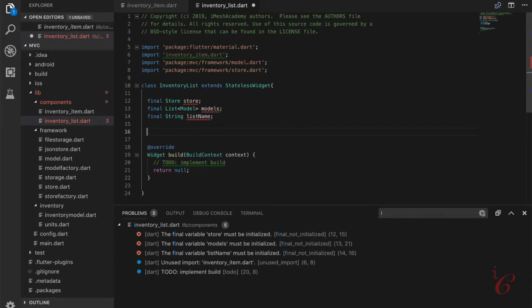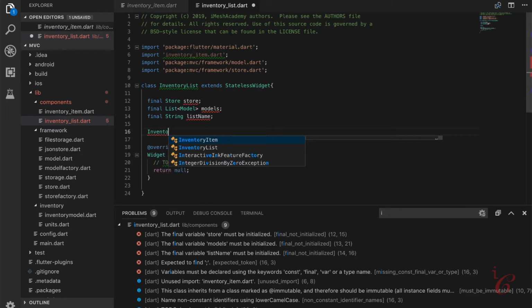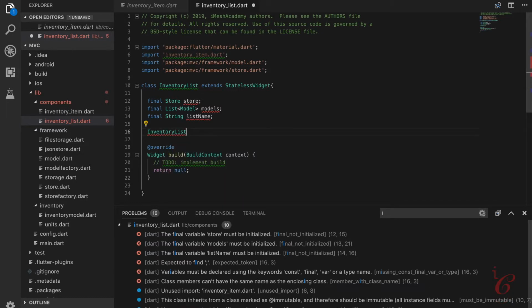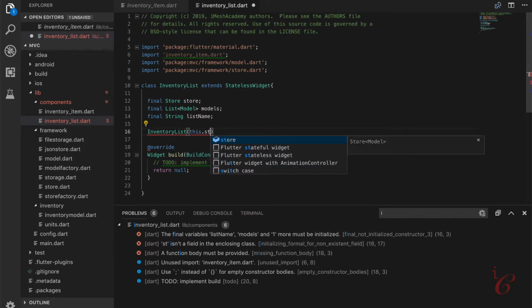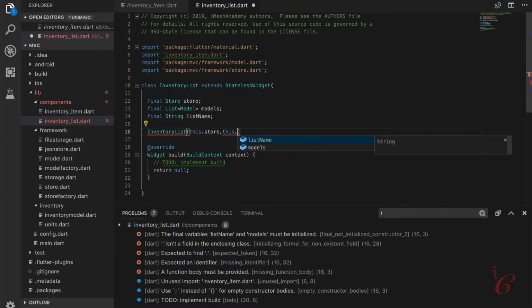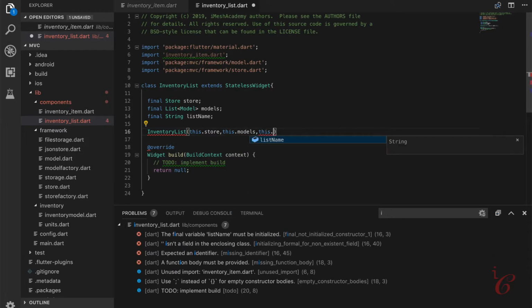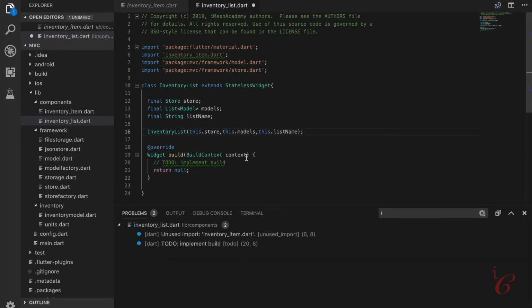So the list name would act as a key for this. So we would provide inventory list dot it. So store this dot models this dot list name with the real quick, and we will go ahead and implement this list and list. It's nothing but a builder which iterates through all the models and creates an inventory item and attaches that one to the list. That's it.